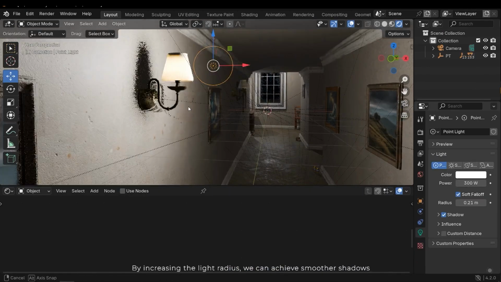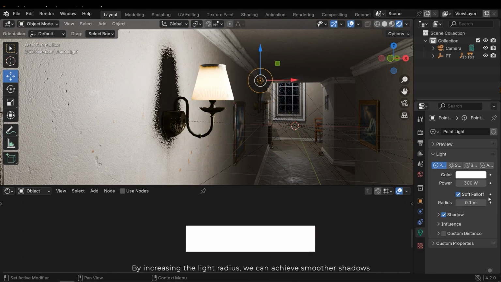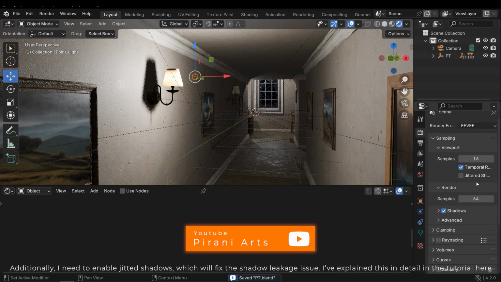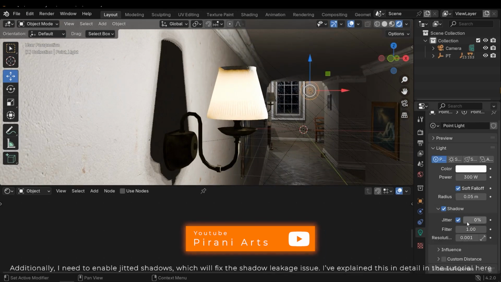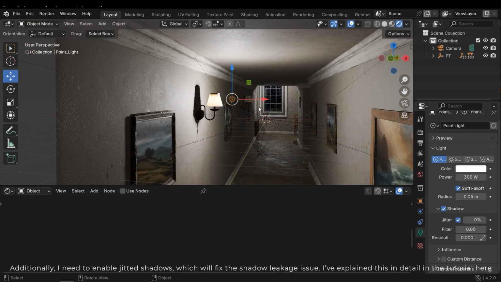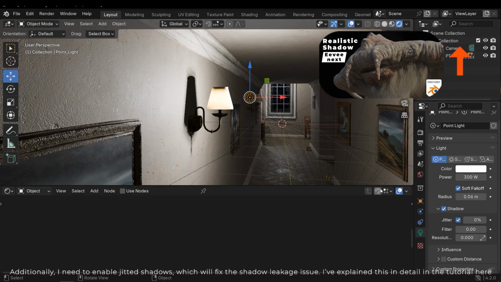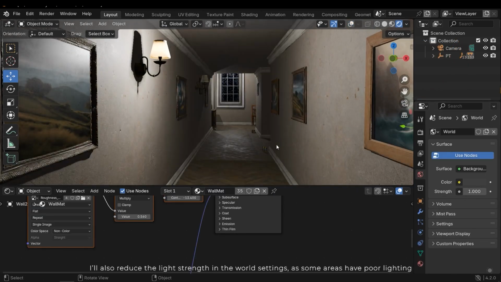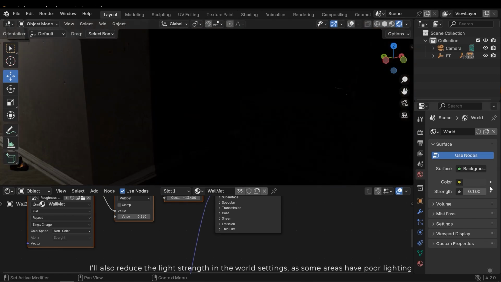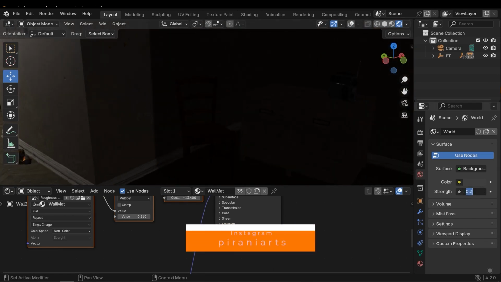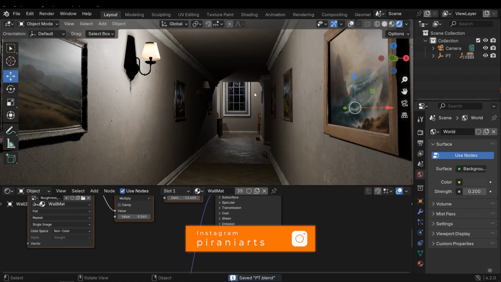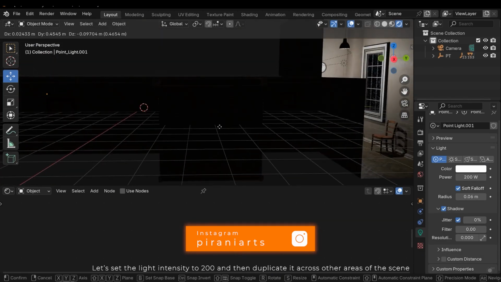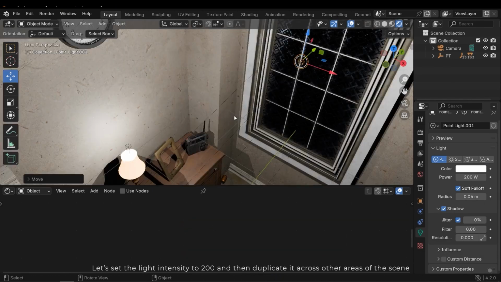By increasing the light radius, we can achieve smoother shadows. Additionally, I need to enable jittered shadows, which will fix the shadow leakage issue. I've explained this in detail in the tutorial here. I'll also reduce the light strength in the world settings, as some areas have poor lighting. Let's set the light intensity to 200 and then duplicate it across other areas of the scene.